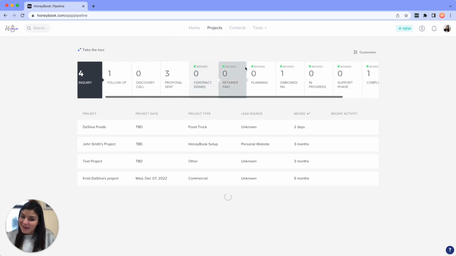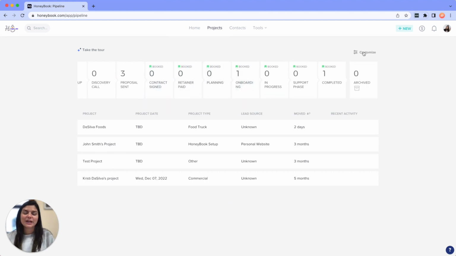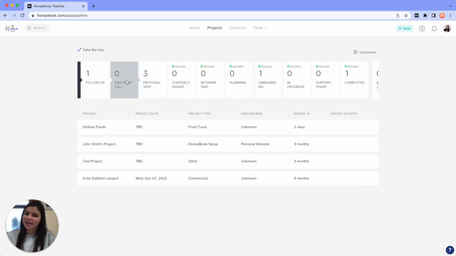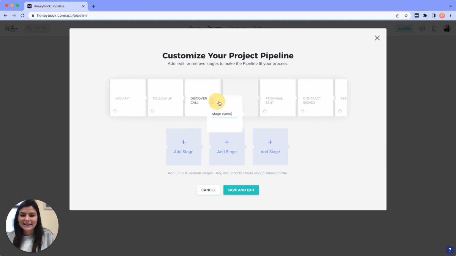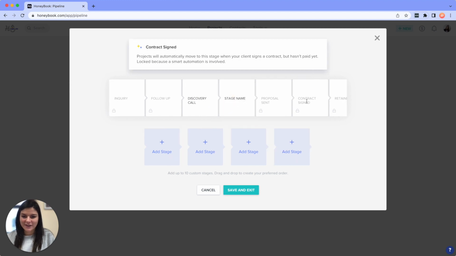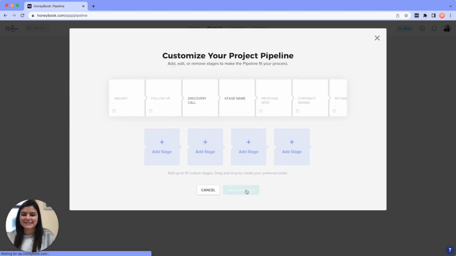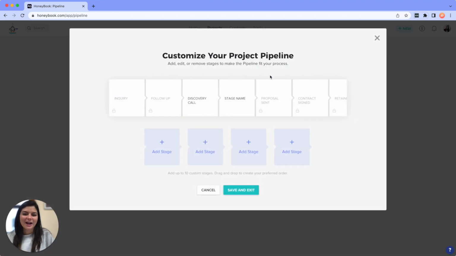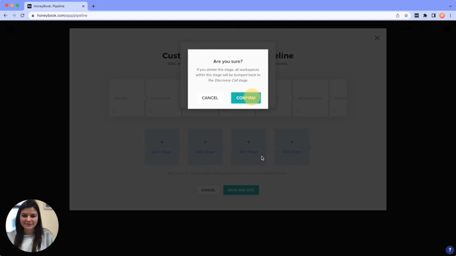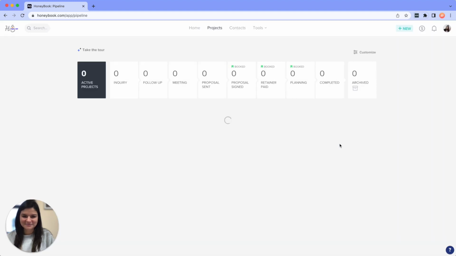So another thing about this is you can also customize this pipeline. You can see I also added a stage: onboarding, discovery call, support phase. If you want to do that, you're just going to click into customize, add whatever that stage name is, drag it into the pipeline wherever you want it to fit along the process, and then click save and exit, and then it will show up there. So I'm going to go ahead and delete that one, confirm, and then save and exit.